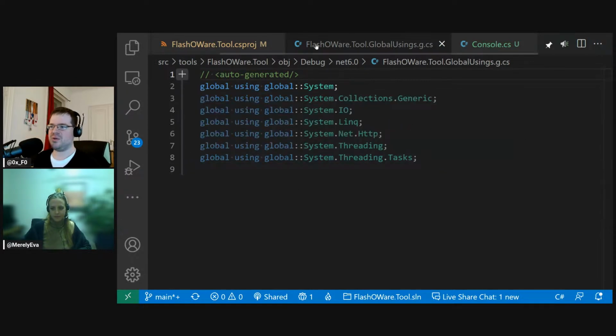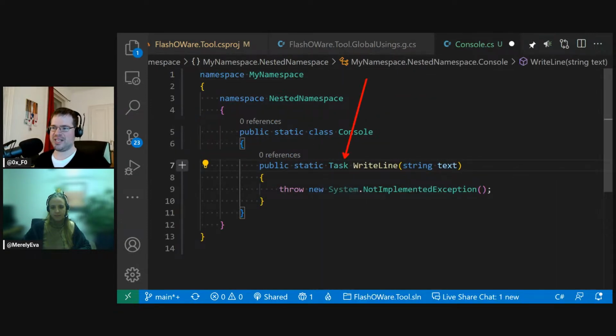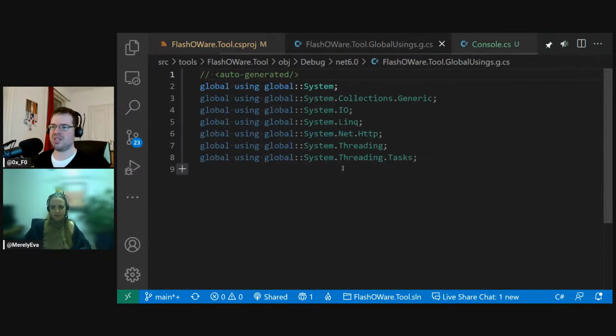So we could also write an async method. We have the Task already. We don't need any using here because it's part of the global usings.